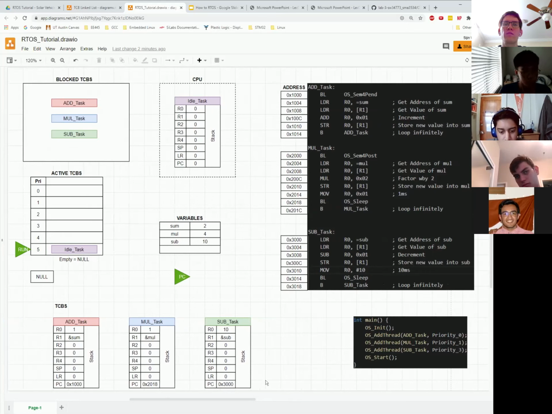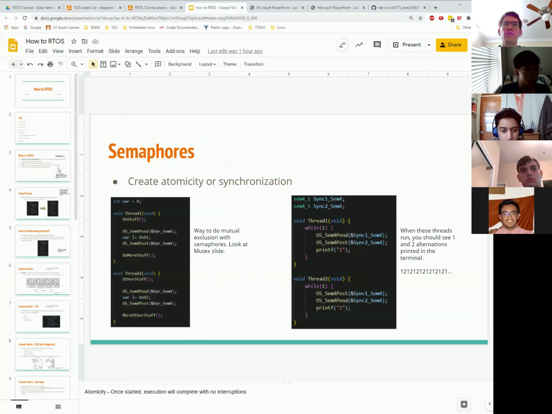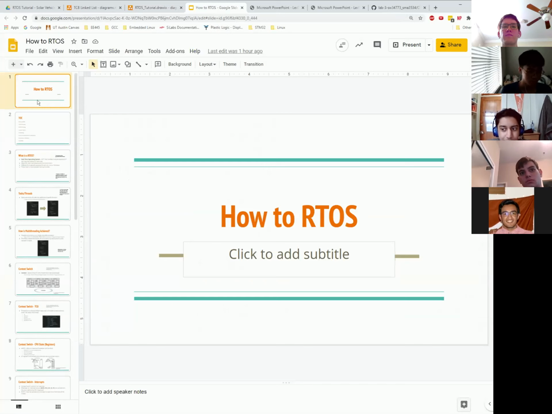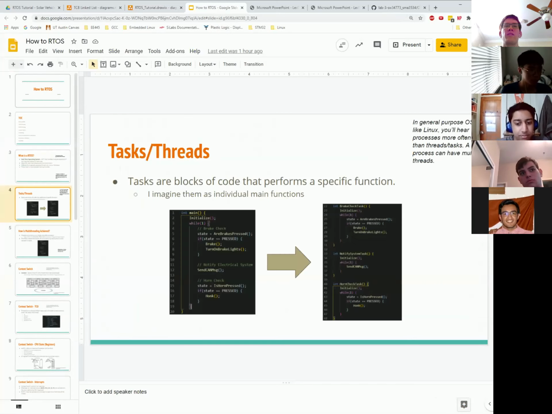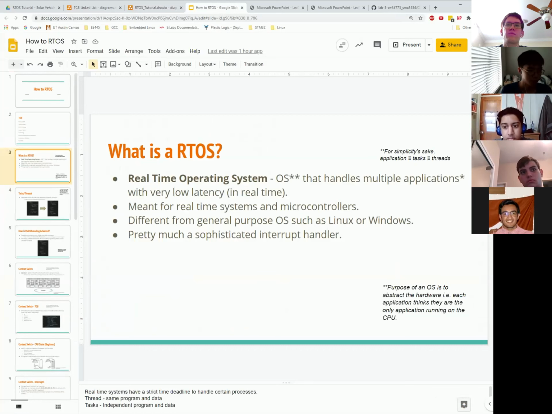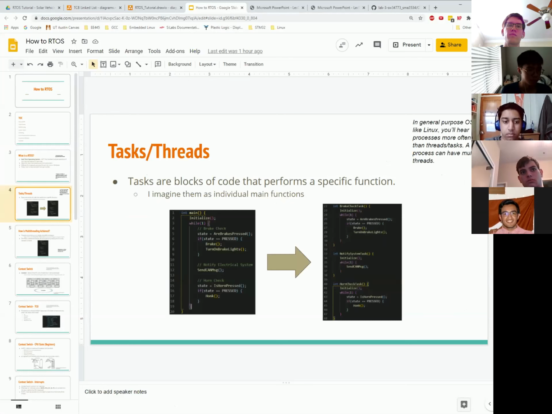If anyone has any more questions about this, then I can go over it more afterwards. But I'll continue. So I made these slides. There's a lot of information, so it doesn't have everything. I've pretty much gone over what an RTOS is, what tasks look like, or what a thread looks like.